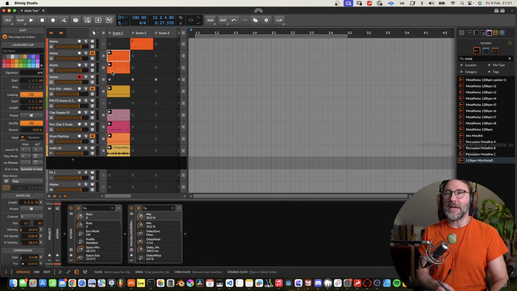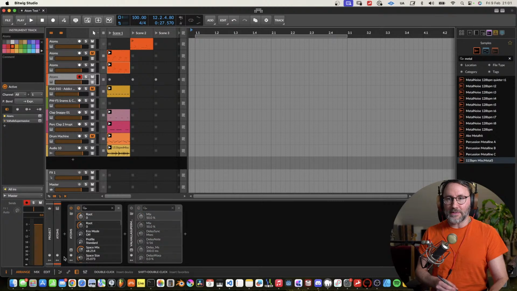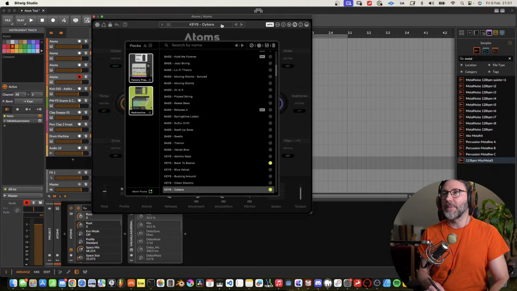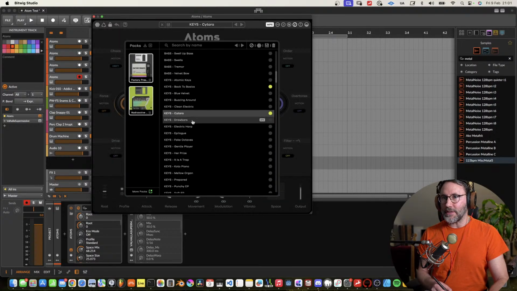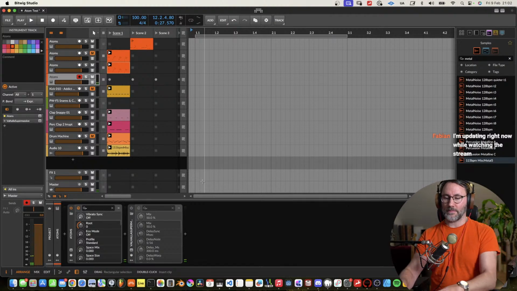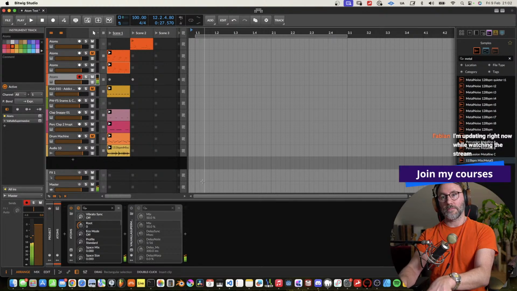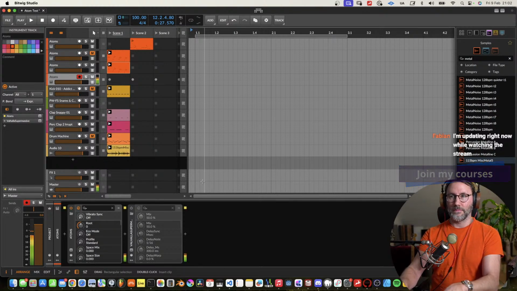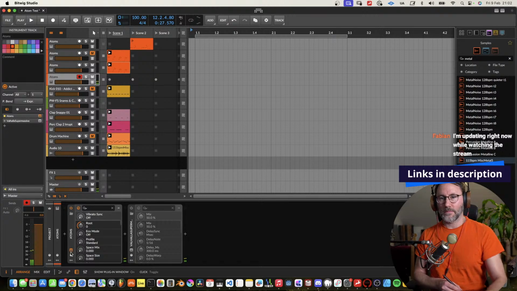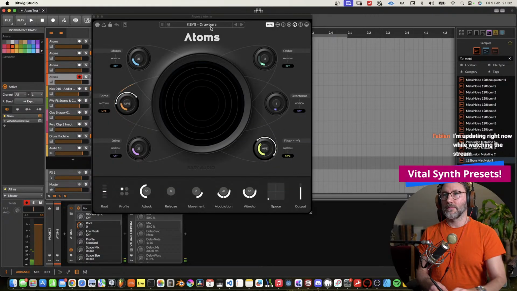Just reusing the same kind of MIDI pattern here, but who cares? As I said, we're just walking through some of the sounds in the Atom synth. So let's go in here and see the next sound. I think that's drawbars, and it is MPE compatible. So let's see how that holds up. Drawbars.